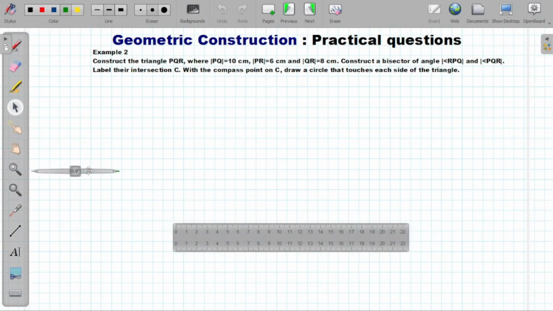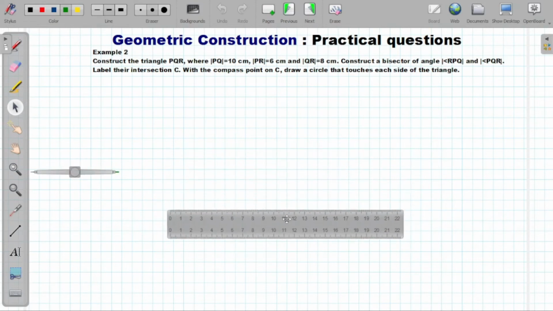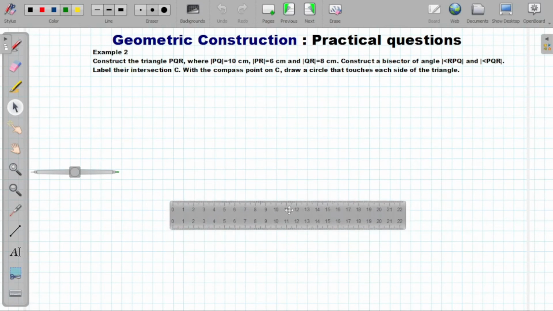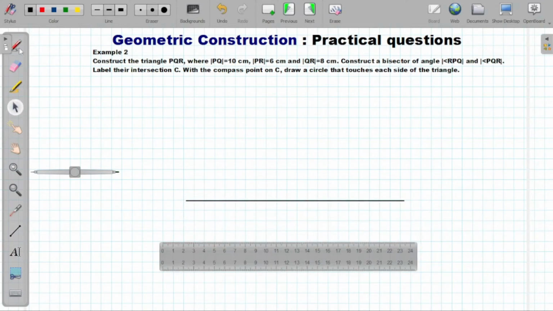So let's look at first things first. Let's move the long rule to around the center of the page and align it over here. So we are to construct the triangle PQR, where PQ is 10 centimeters. So let me extend this a little bit. I take my pencil, I'm using black, and I draw a straight line over here, and then I move my ruler away from there. So I tick mark, let me say here, as my point P.